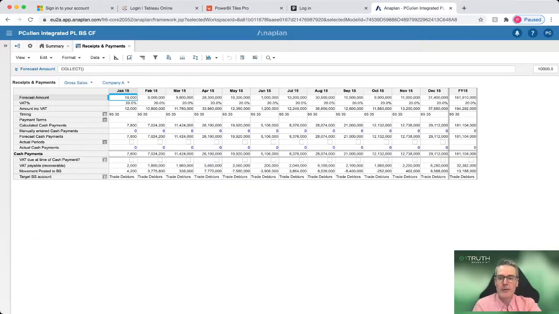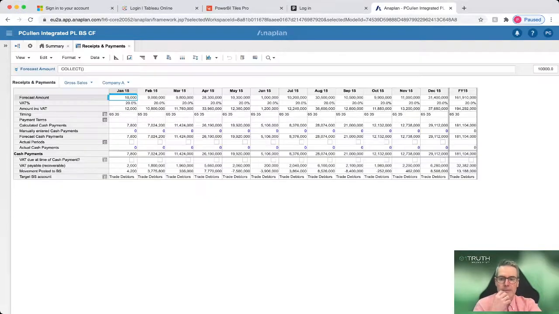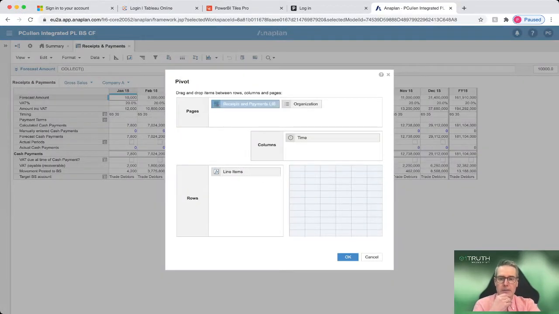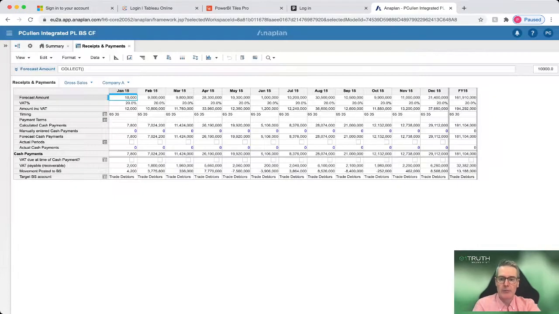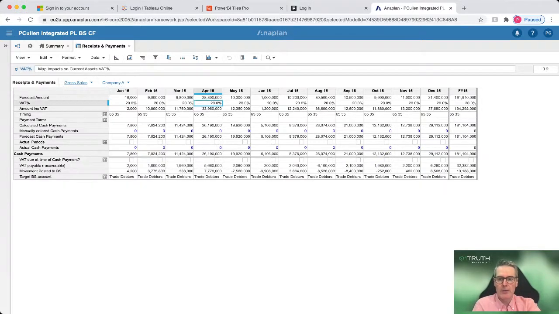By using this line item subset here, I'm literally filtering out just the accounts that I want to show on the receipts and payments module over here. So it's a nice way of creating a dimension on the fly. And by doing that, it allows you to use this collect function. So collect basically says, I'm going to look at this receipts and payments line item subset, and I'm going to refer to it and sum up all those items that relate to whatever you've got in this list here. So it's a nice quick way to aggregate.